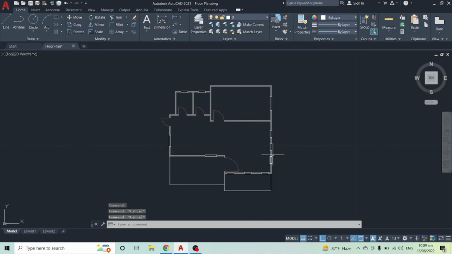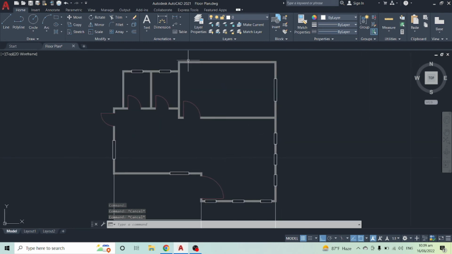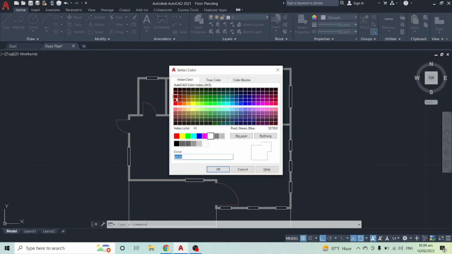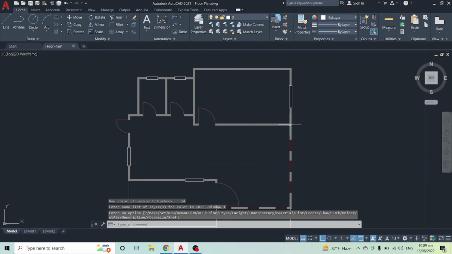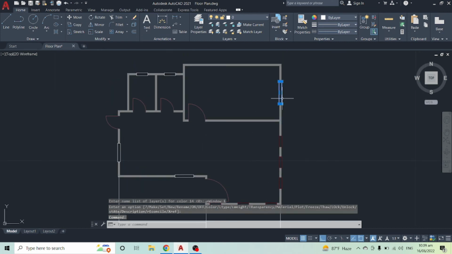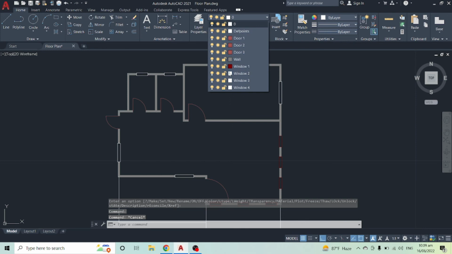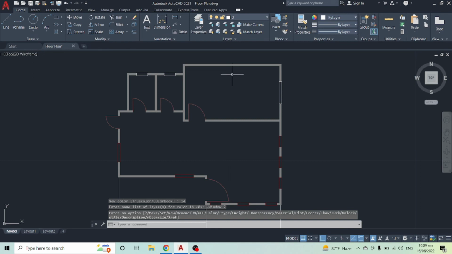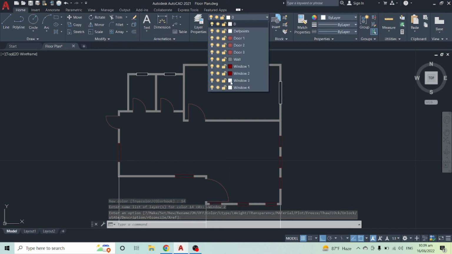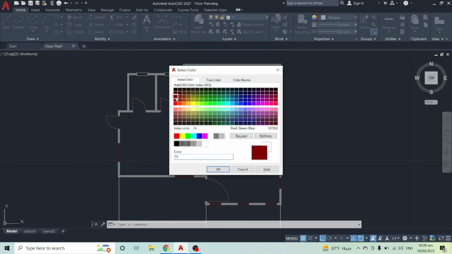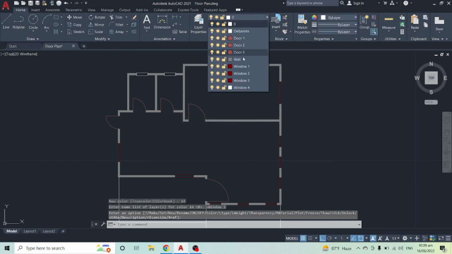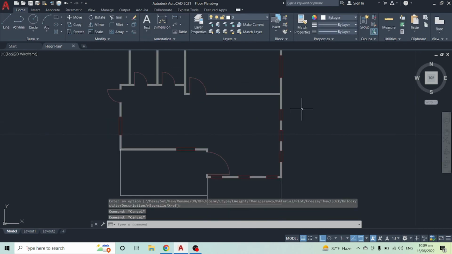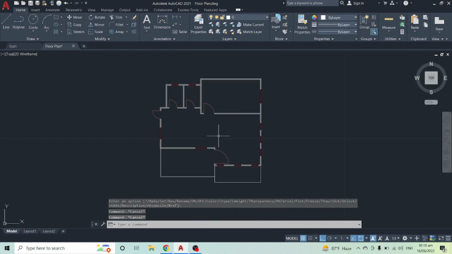Now we have our floor plan. Let us also assign colors. For example, this will have this color. We can see here. Let us just select the same colors as the others. And then the last window, window 4, for example that one. So now you have your floor plan.